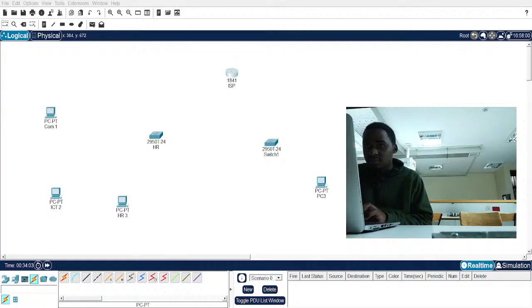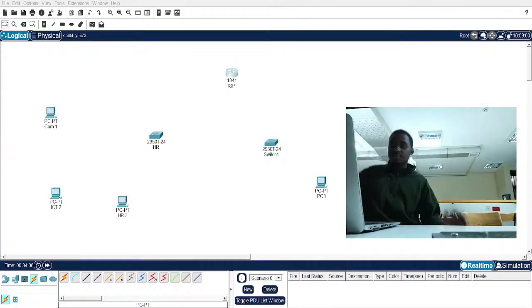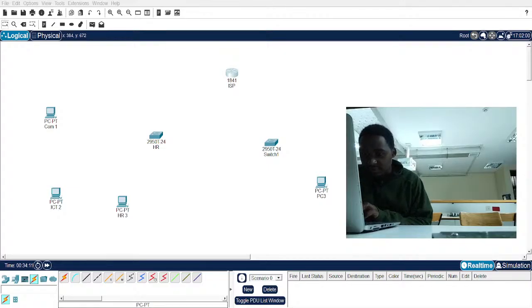Sorry guys, I forgot something. Let me show you. That is the setup. Sorry for the inconvenience, but that's the setup that I was preparing. So we have connected everything.